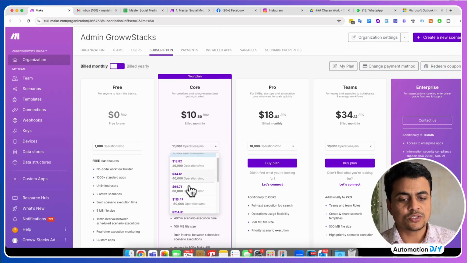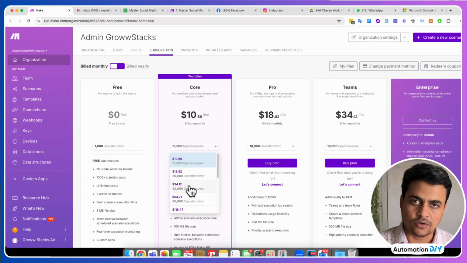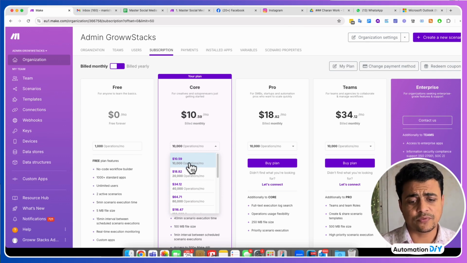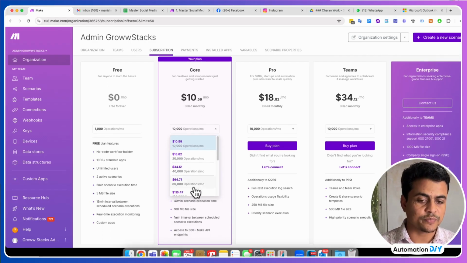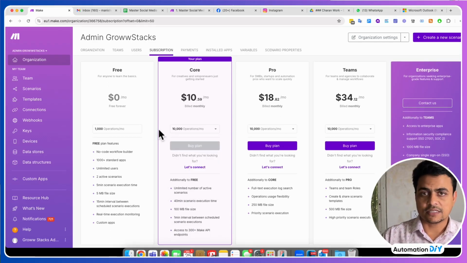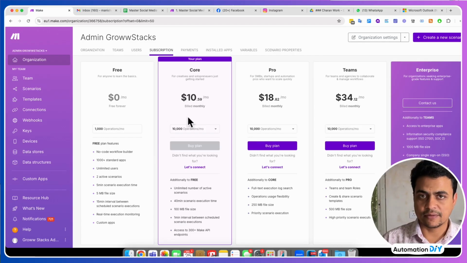Now here you can choose among multiple tiers or operation stages. So if you want 10,000 operations costing you $10, 20,000, 30,000, 50,000, and so on. As per your requirement, you can choose which plan suits you. If you're not clear, just stay with this $10, 10,000 operations plan, and that should be more than good.